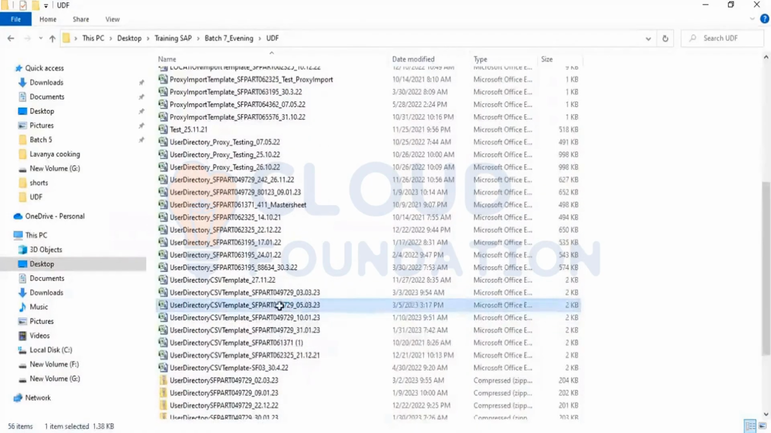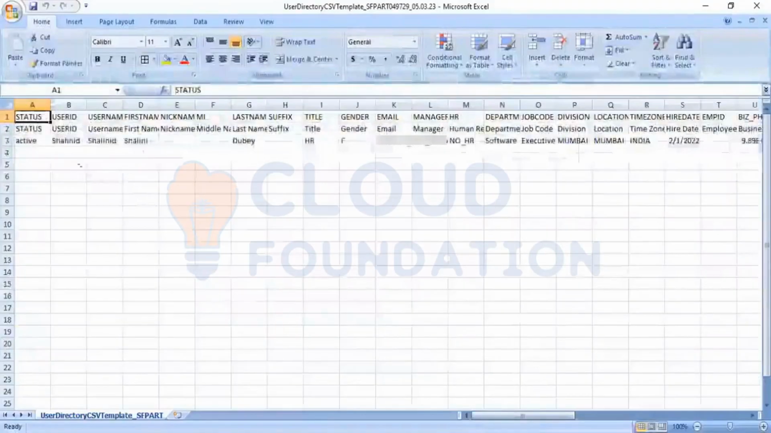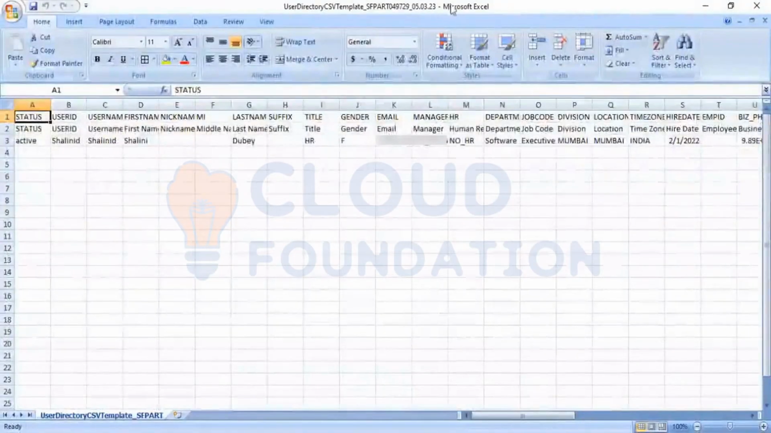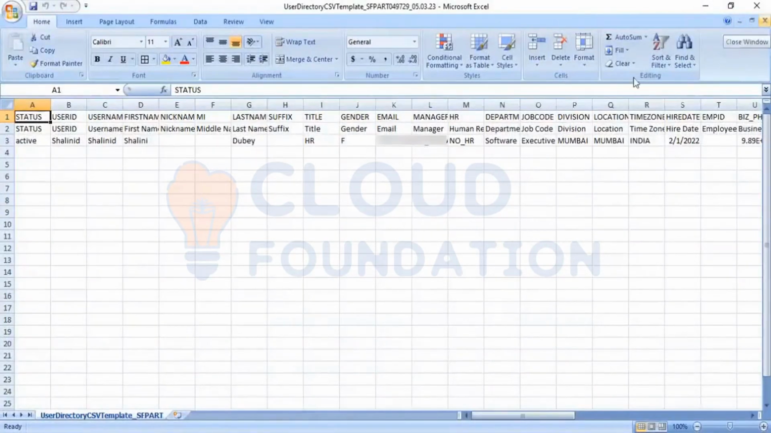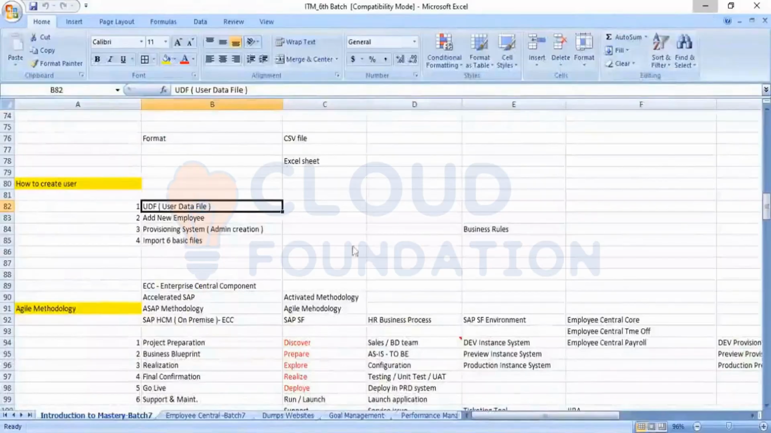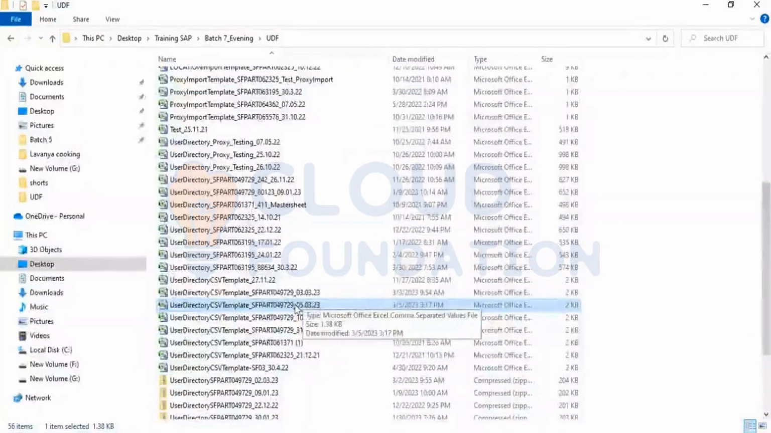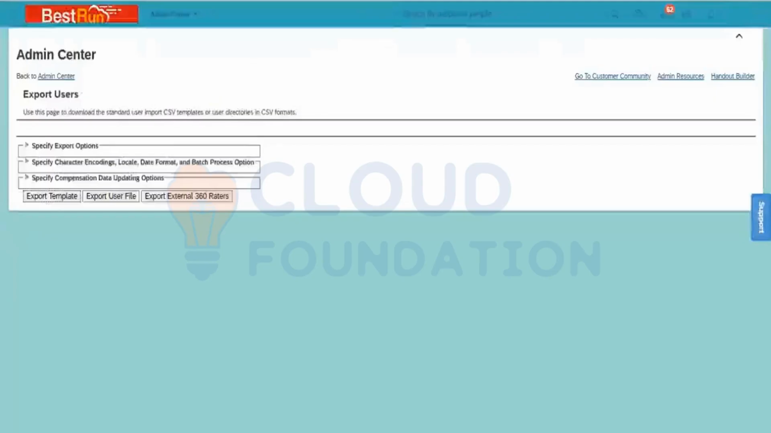I will open this file. I will show you. This is the data which we have created, and I just renamed that file. After renaming that file, this file is there in this folder. Now I will go back into the system. For downloading the master sheet, we are using export user file. For downloading the template, we are using export template. That we have done. Already downloaded the template.